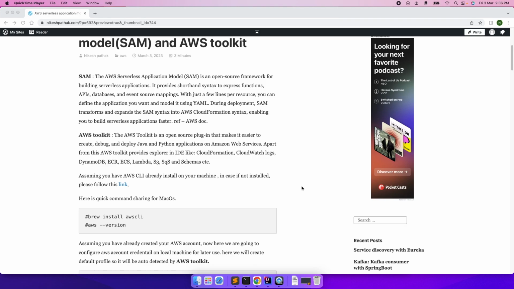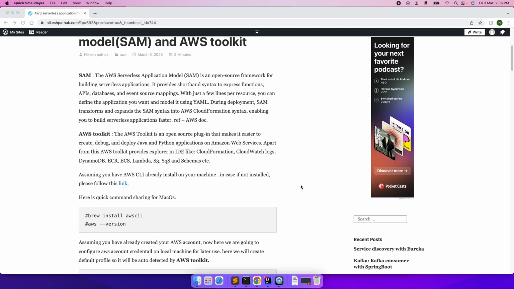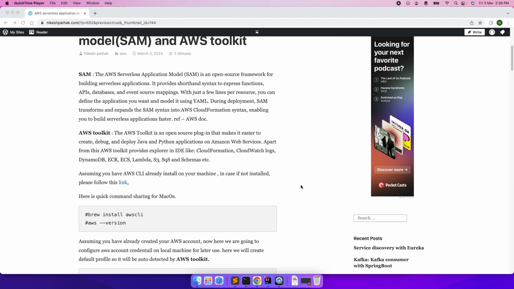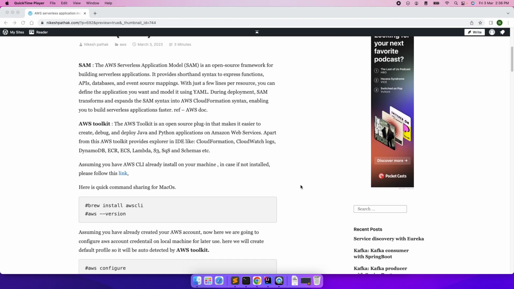And AWS Toolkit is an extension for popular IDEs such as Visual Studio, Eclipse, and JetBrains IDEs that allows developers to easily develop, debug, and deploy serverless applications and other AWS resources directly from their IDE. It provides a GUI for browsing and managing limited AWS resources directly from the IDE.